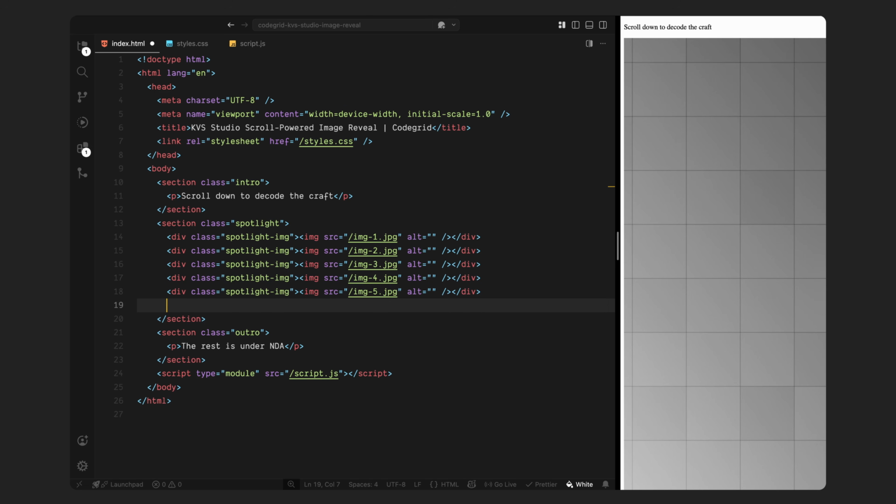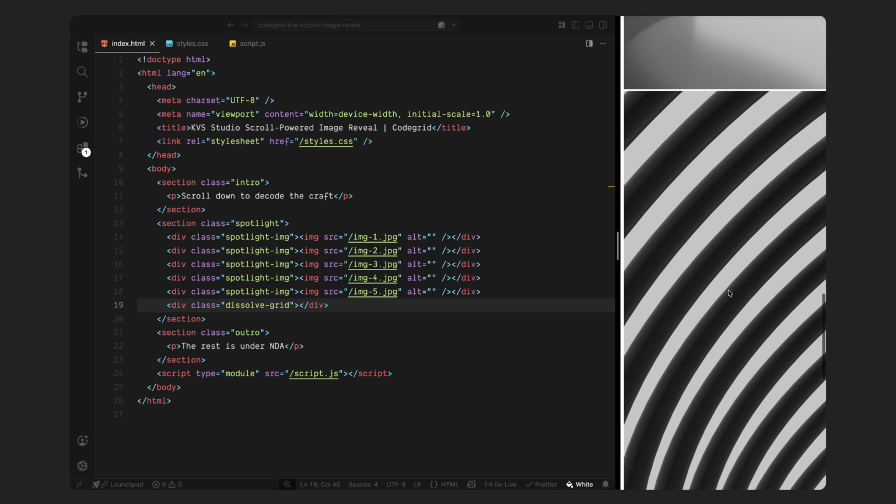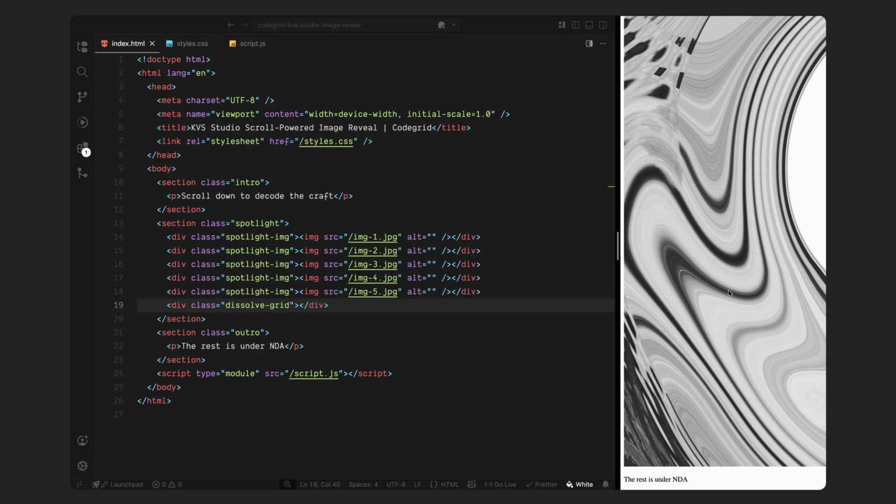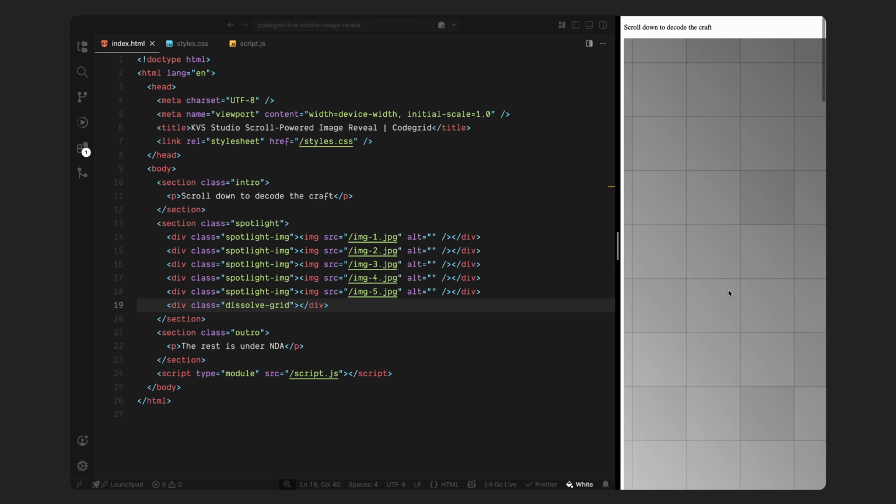Finally, below the images, I'll add one more div with the class dissolve grid. This is the container for the character-based dissolve effect. It starts empty and we'll populate it entirely through JavaScript. Alright, that's all the HTML. Let's move on to styling.